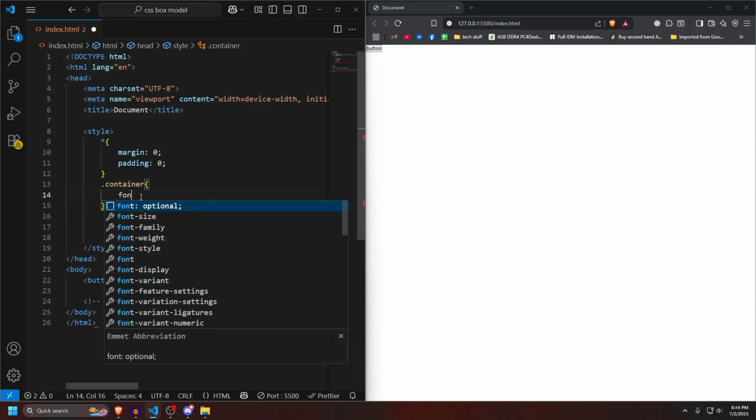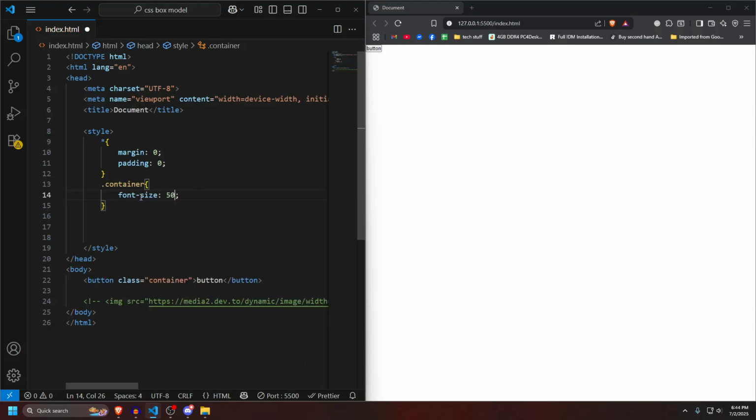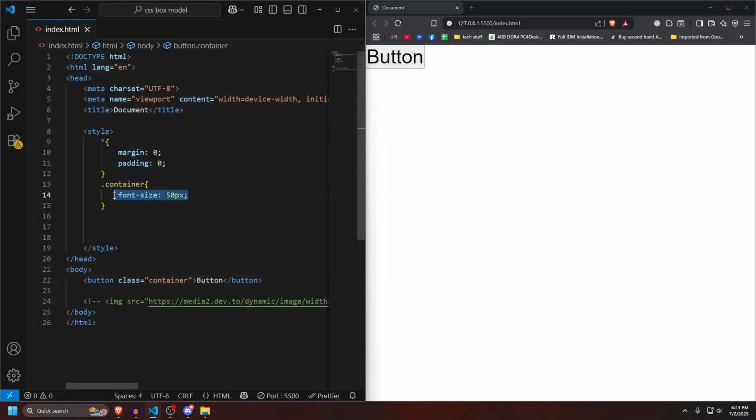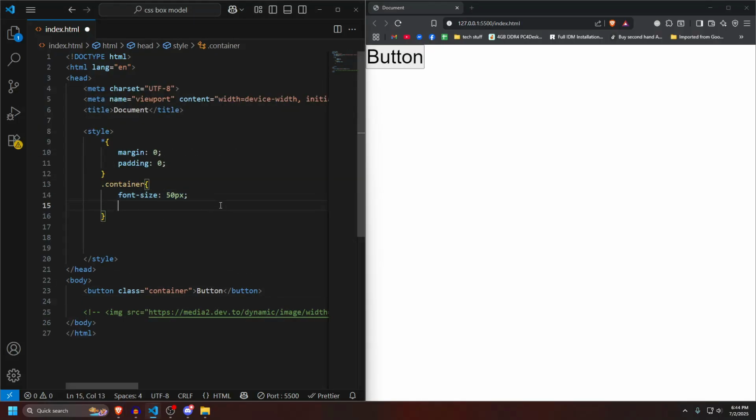So the first thing I'm going to do is change the font size to a visible size, let's say 50 pixels. I'm going to capitalize the B to make it look cleaner. So the font size is 50 pixels. So we know that padding is the space that is between border and the content, right? So for the padding, I want, let's say, 25 pixels on left and right and 30 pixels on top and bottom. What I'm going to do is padding left. I'm going to do 20 pixels.